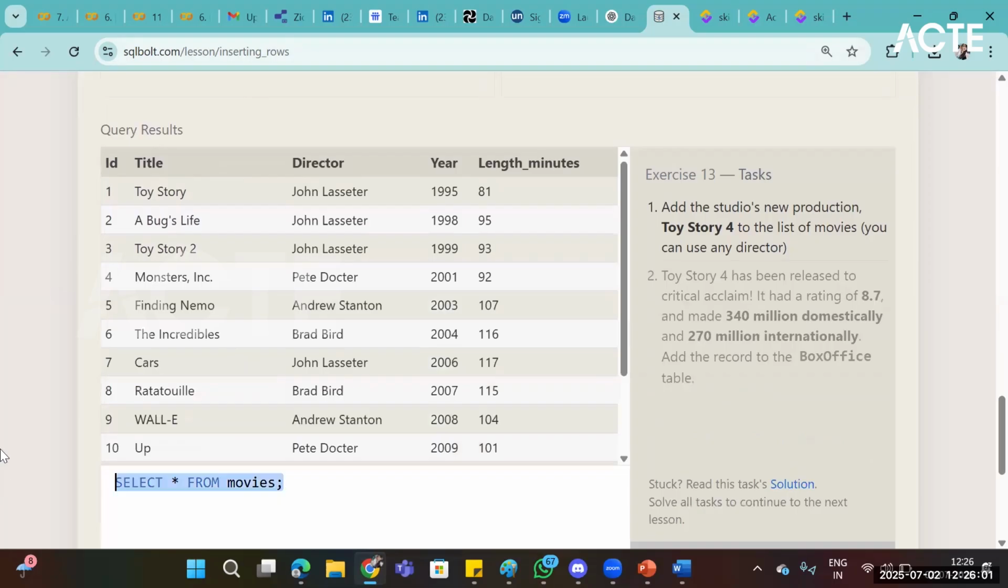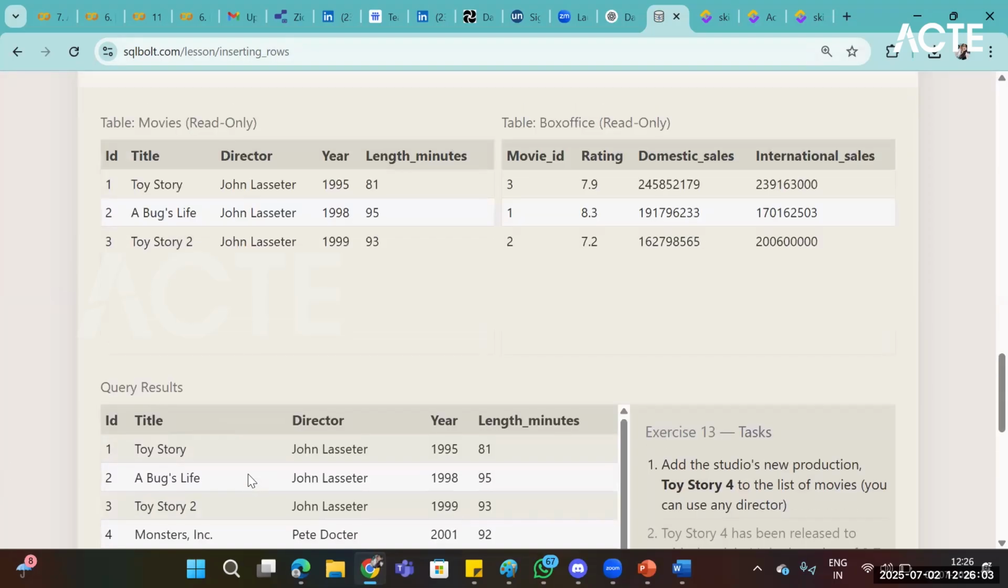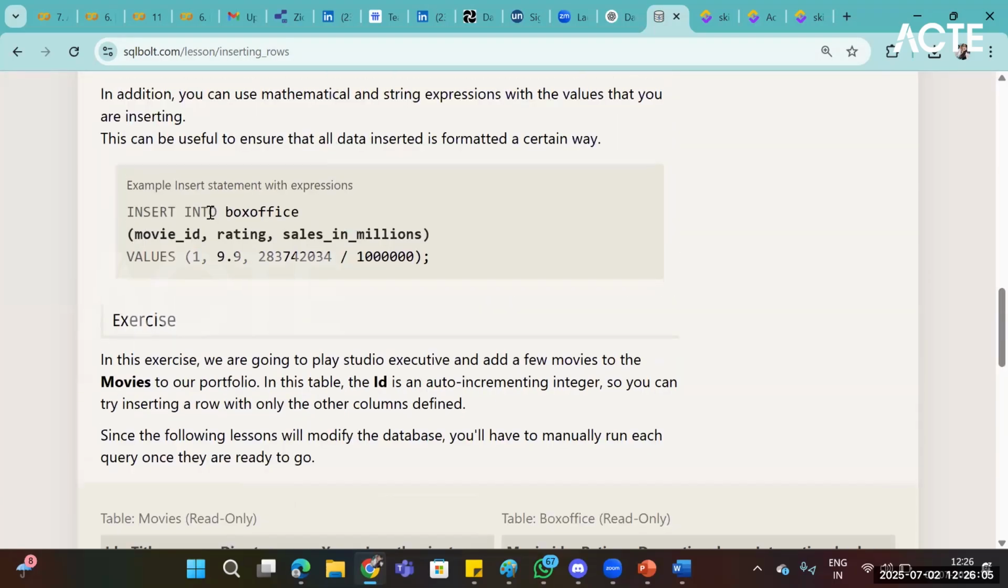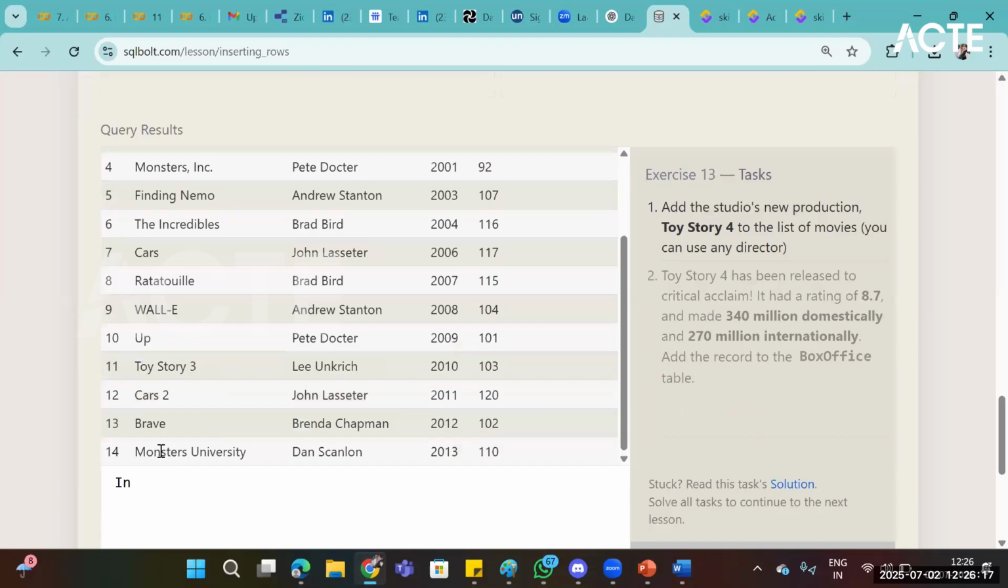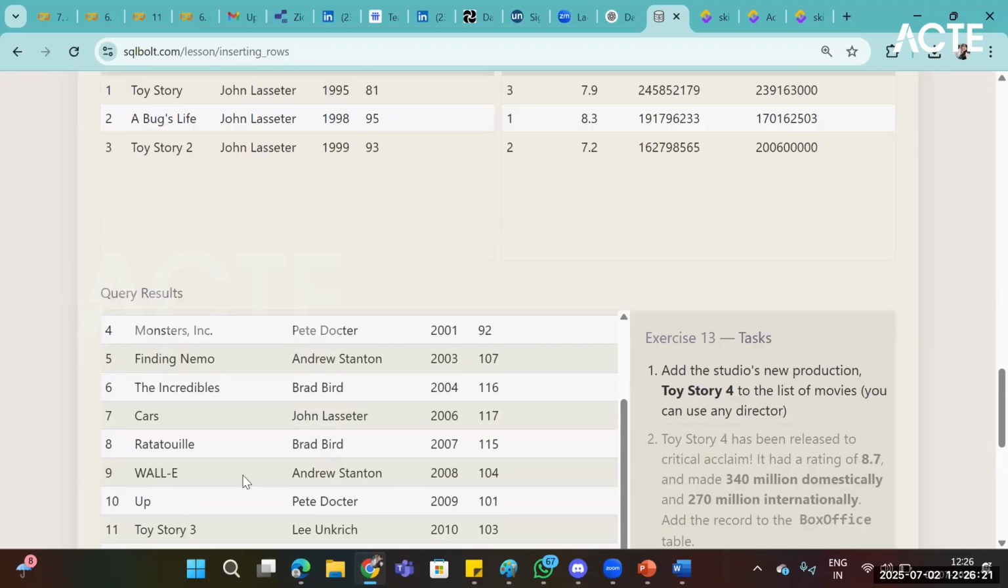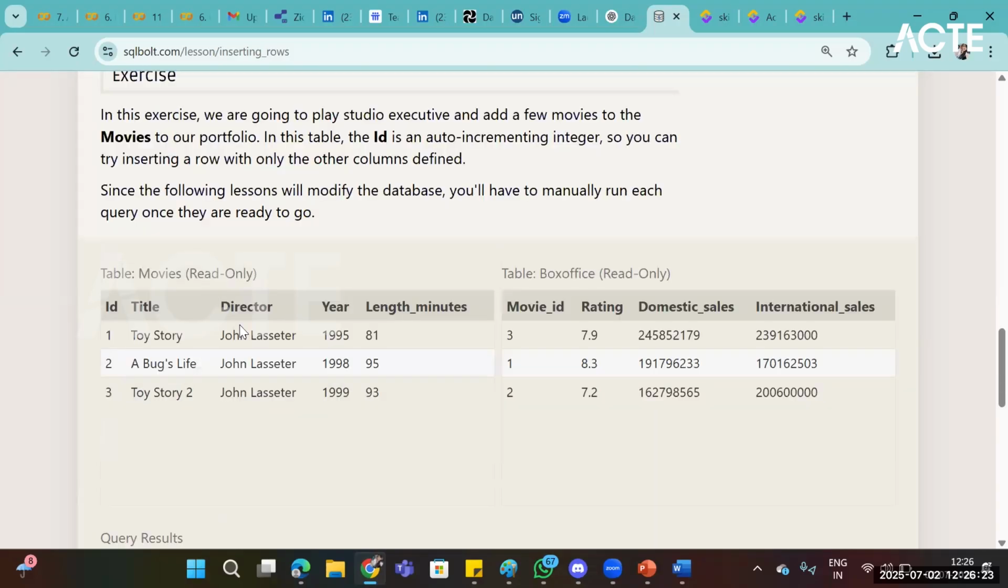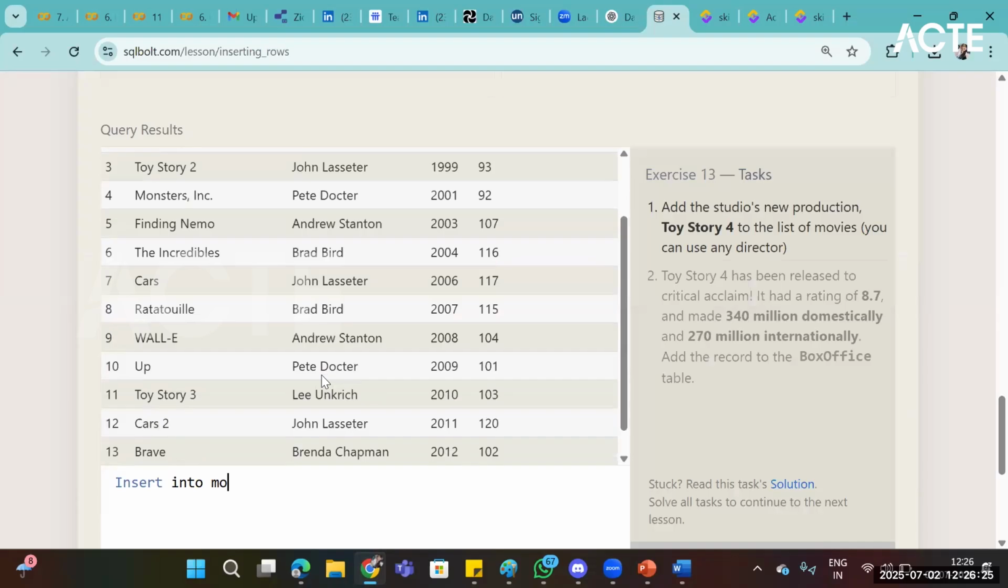So how would I add it? By using insert. Insert into. If you're creating a new thing, then you can give the table. So what I'll do is insert into, which table do I want to insert into? Movies. I will give Movies.